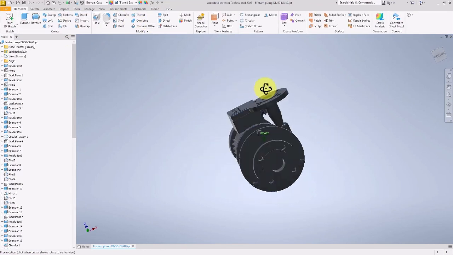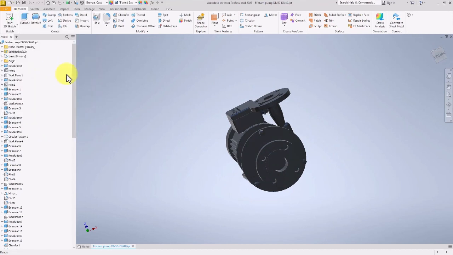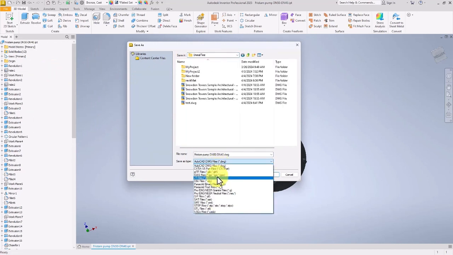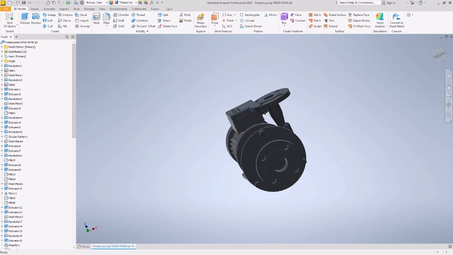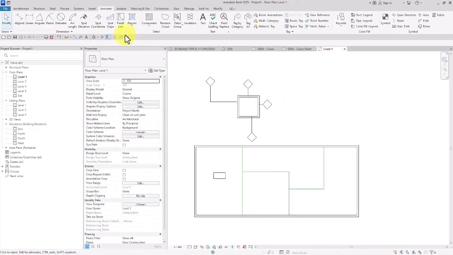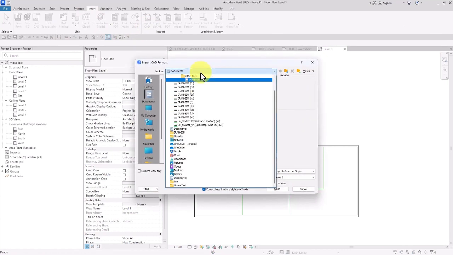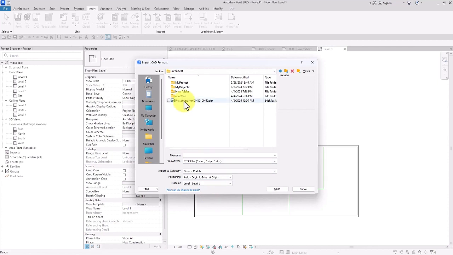However, here let's say we want to use STEP format. So I'm gonna export this CAD format in a path with STEP format. Here. Let me give it a name and save. Now, back to Revit. Then from Insert tab, Import CAD. I'm going to go ahead and select the STEP format file.